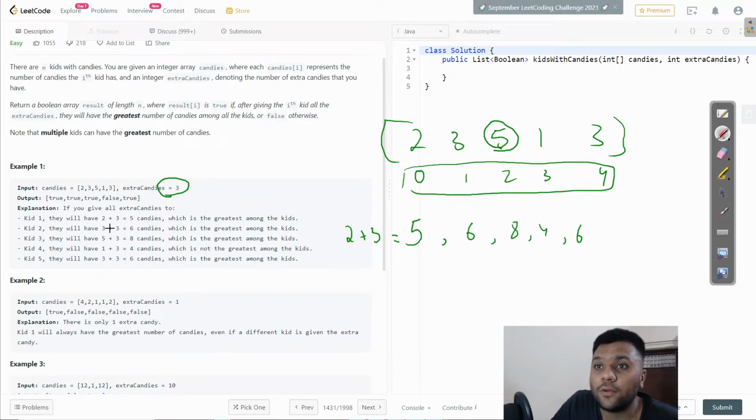I hope that's what the question is saying. If you look over here, 2 plus 3 is 5, so that kid has the greatest among the kids. When we add extra 3 to the third kid, 1 plus 3 gives us 4. That's why I put 4 over here. But 4 is less than 5, so it's not the greatest among the kids. That's why it will return false for it.